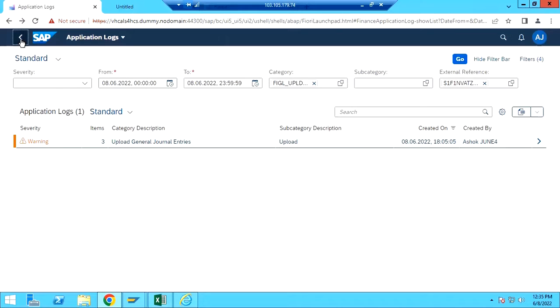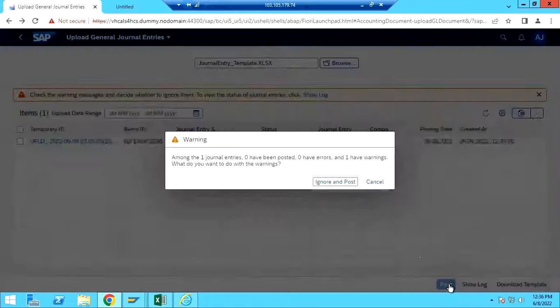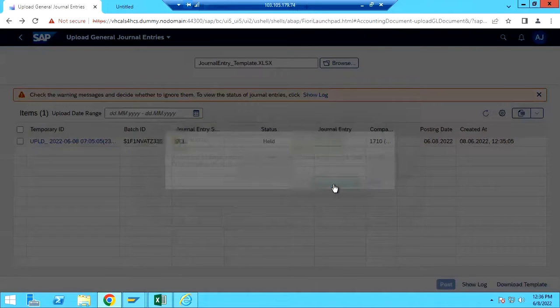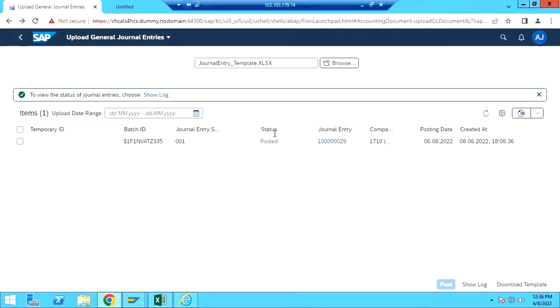So I'm coming back to the same screen. If this is not selected, you need to select it, then click on the post button. Okay, so I'm just clicking on the post button. This again gives a warning message, which is not an error, so we can go ahead and ignore it and post. See, one journal entry has been posted. The entry has been posted now. You can see that the status is posted and the journal entry document number also got generated.